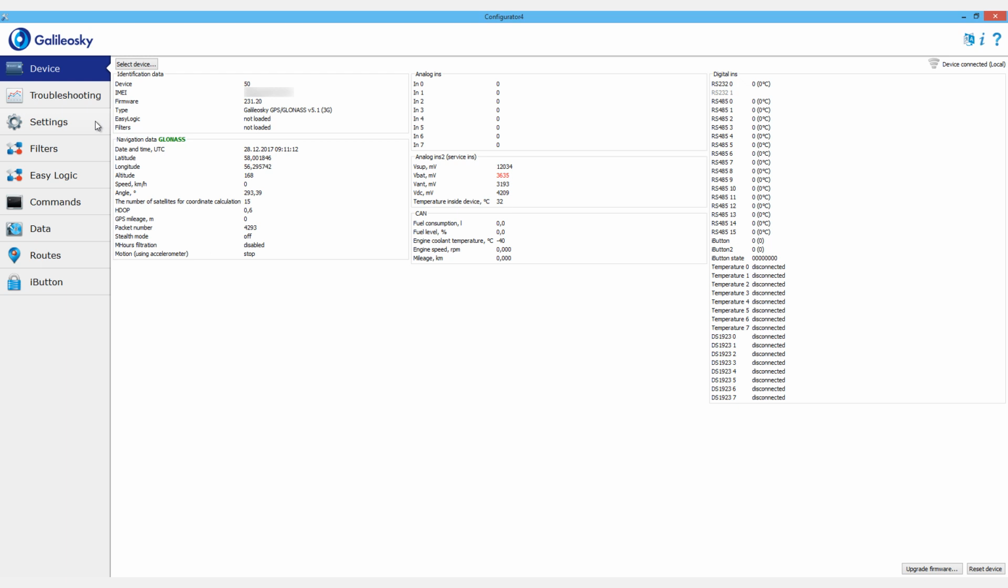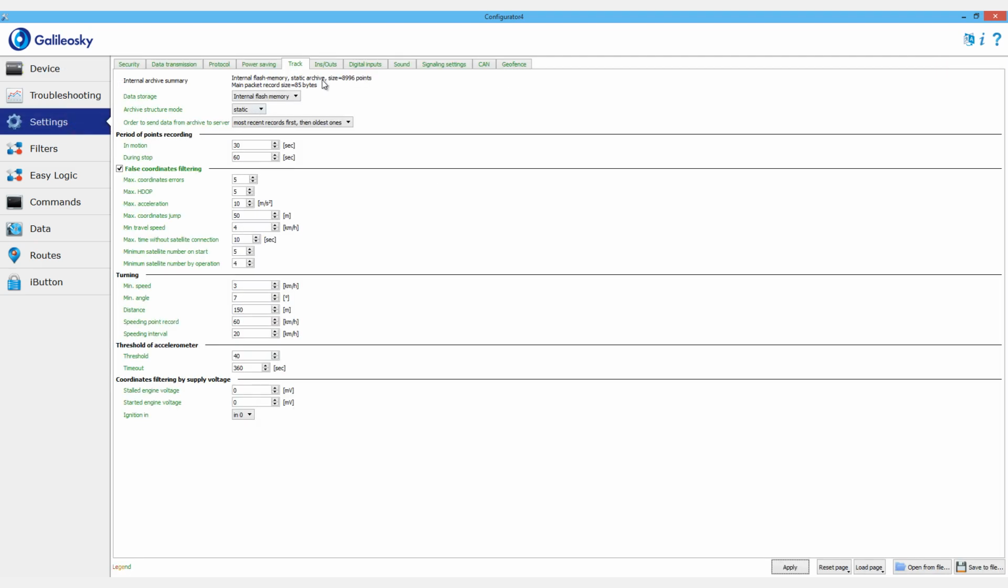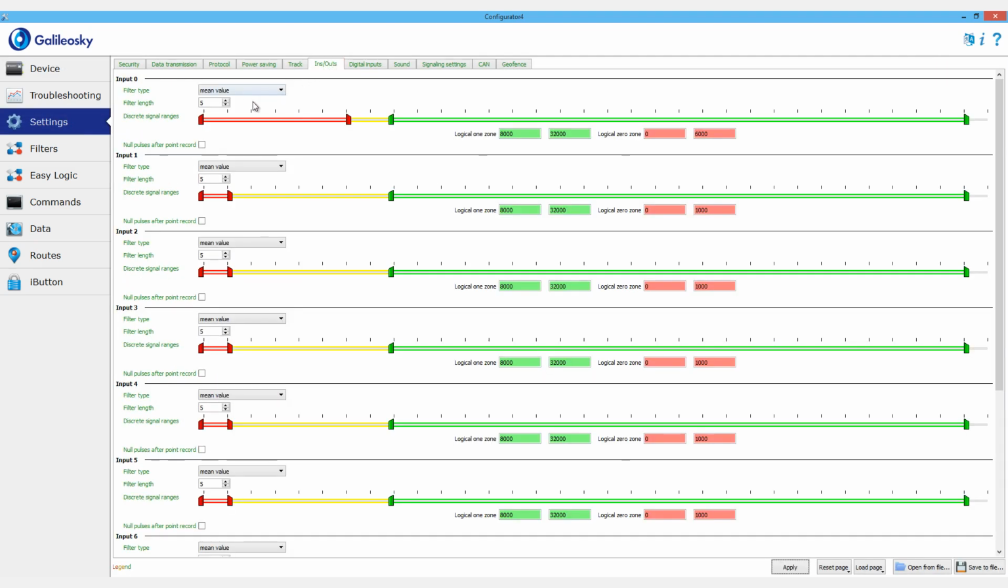In order to define the During Stop attribute by means of the ignition input, connect the ignition sensor to one of the analog discrete inputs of the tracker. On the tab Settings, Inputs/Outputs, set the discrete signal range. For example, for a vehicle with a 12-volt battery, the discrete signal range may be the following. Logical 0 zone is from 0 to 6000 mV. Logical 1 zone is from 8000 to 32,000 mV.